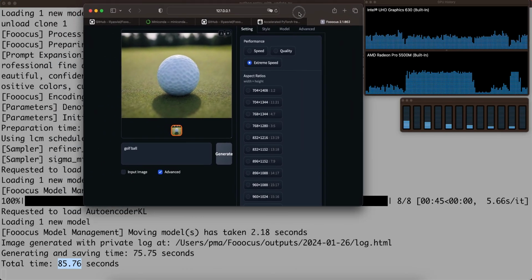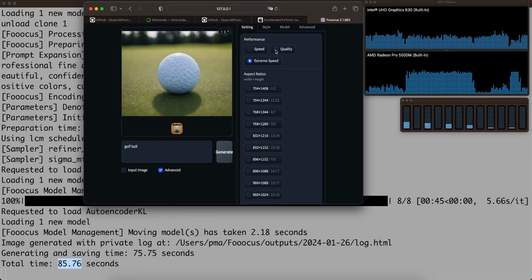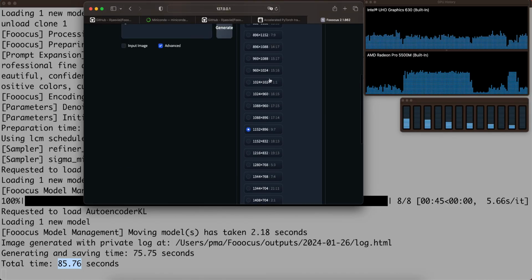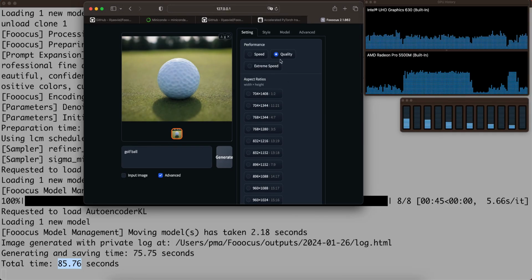For time purposes, I will not demo the quality mode. It will take much longer than the speed mode. So feel free to experiment with that.